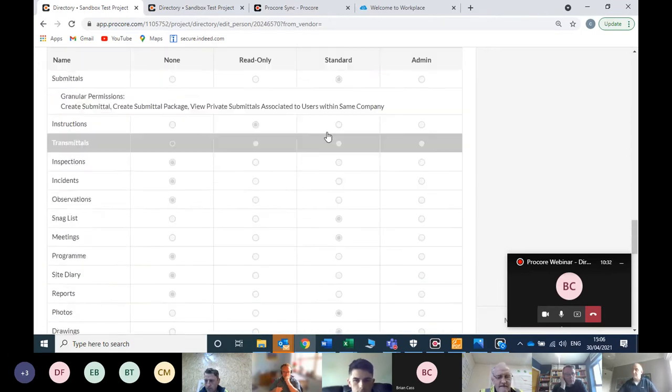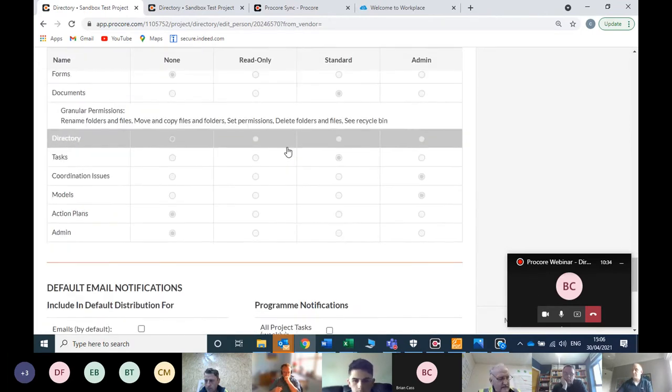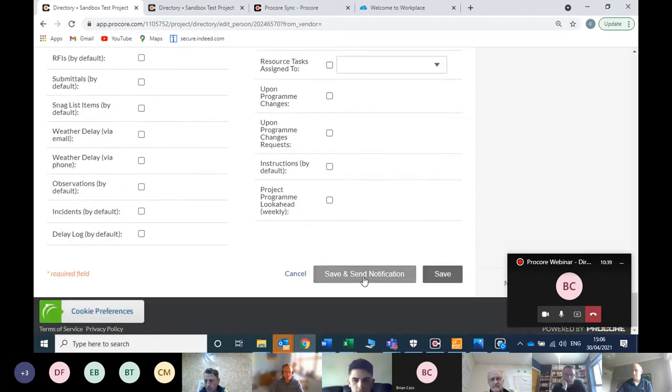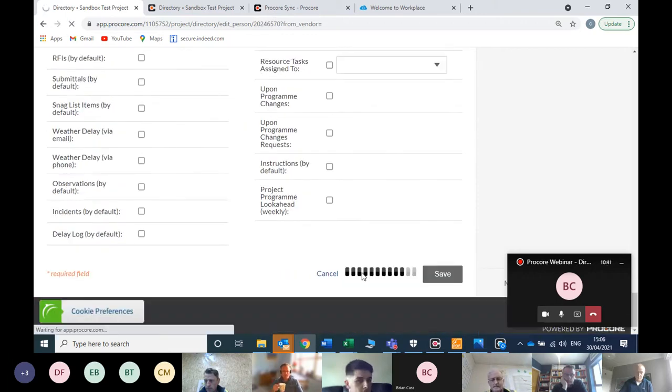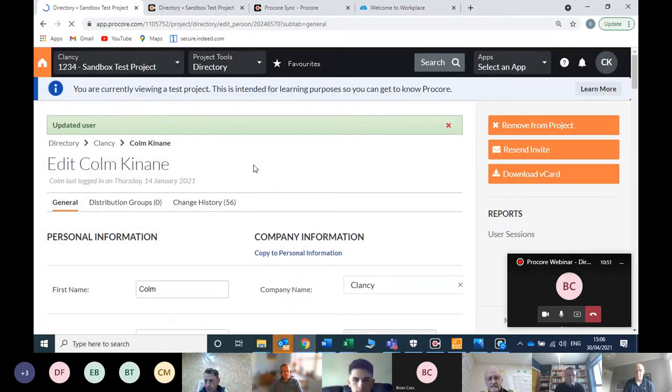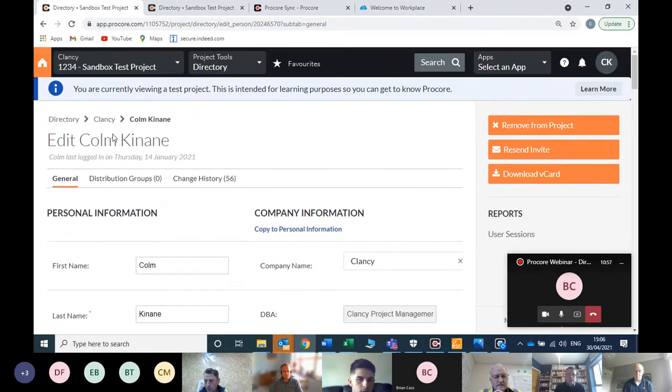Once you're happy with the permission template you've set, you scroll down to the bottom and press save and send notifications. What this does is send an email directly to the person asking them to log in, telling them they've been invited to the project, so they can log in and interact with the system. You see there, updated user, and that person has been added to the directory here. So that's how you add a person to the directory.